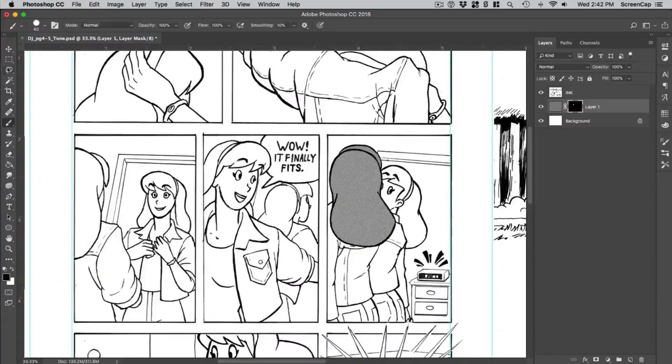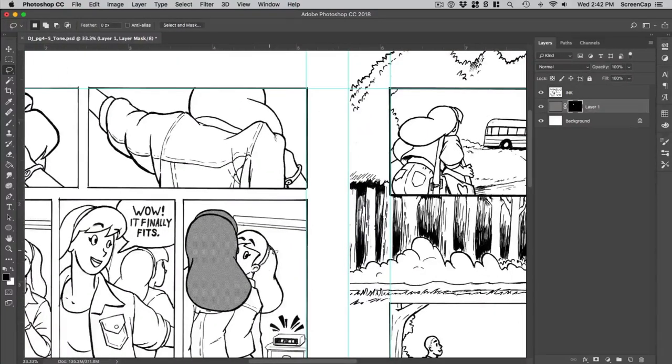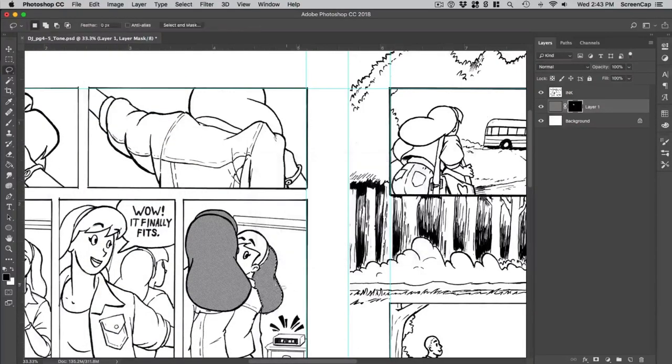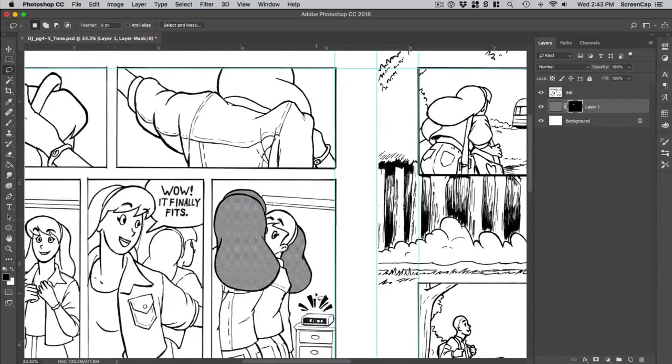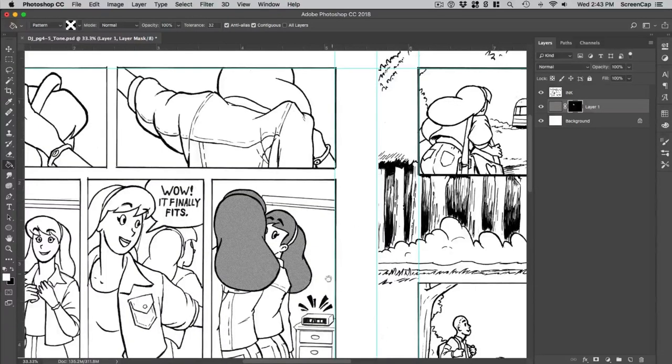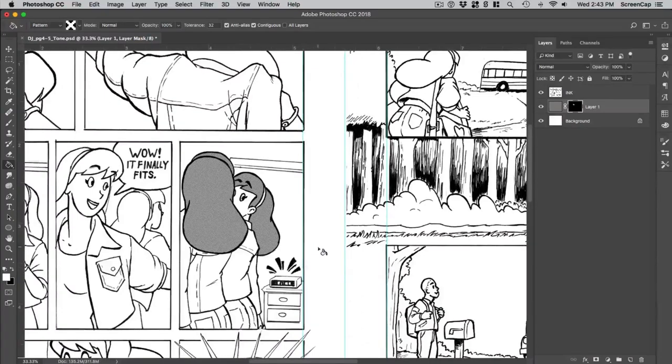You can also use the lasso tool to select an area, and then use the fill command to fill it with white. By the way, the keyboard shortcut for that fill command is Shift F5. I'm going to be using that a lot in this lesson. I can also go back in with a black brush and kind of scrape away some of the screen tone to create highlights and soften edges.